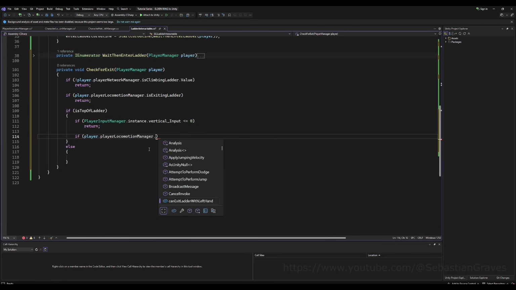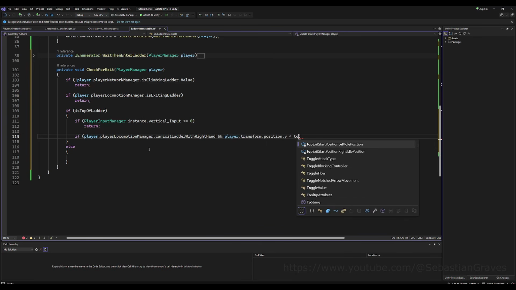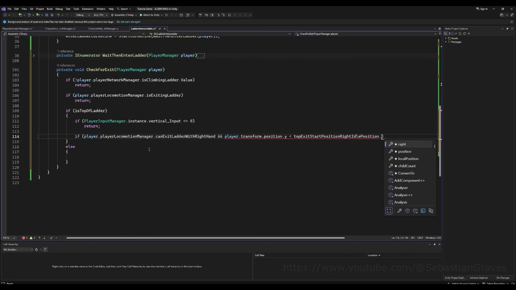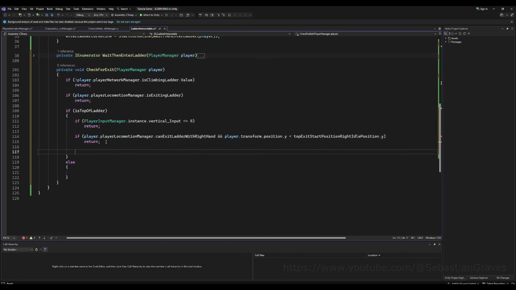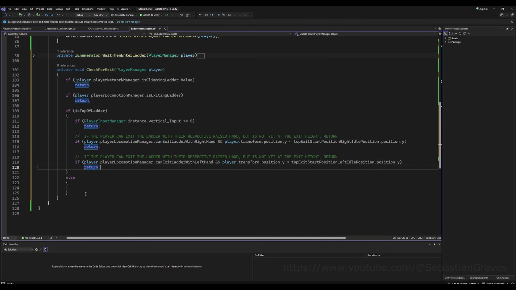So if this is the top of the ladder, and you have your vertical input greater than 0, if the player can exit the ladder with the right hand, and their transform.position.y, so their height, is less than the height needed, we're going to return. And then do the same thing with their left hand. If they can exit with the left hand, but they don't match the height to exit with the left hand, then we're going to return. And you might have guessed that this function is going to be run over and over again every frame when you're looking for an exit, and this is true. So if the player can exit the ladder with their respective hand but is not yet at the height to exit, just simply return and wait.